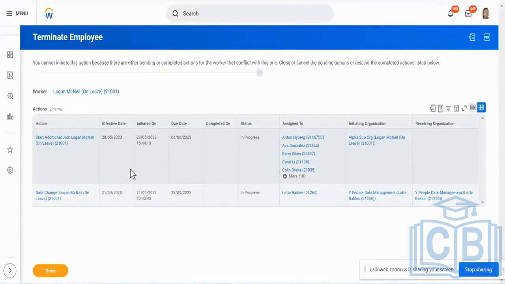Is somebody doing an additional change job over here? Hello, is somebody actually working on the change job, additional change job for Logan McNeil which we saw just now? No worries, alright.